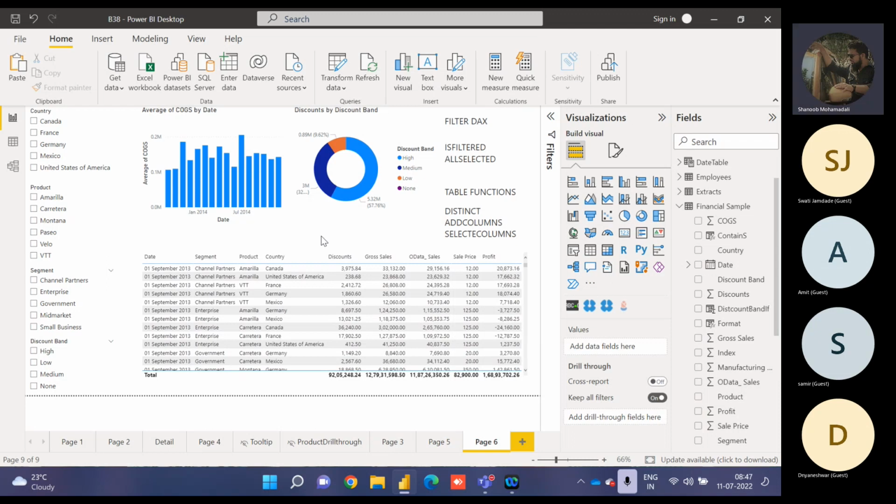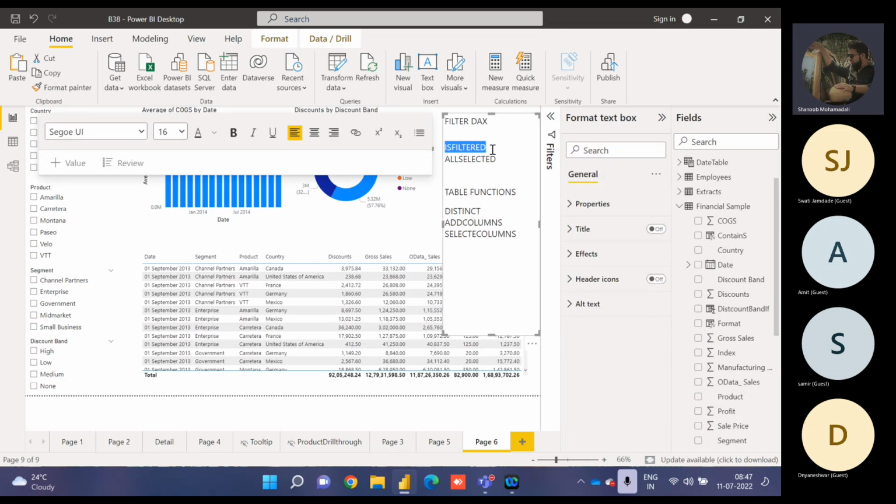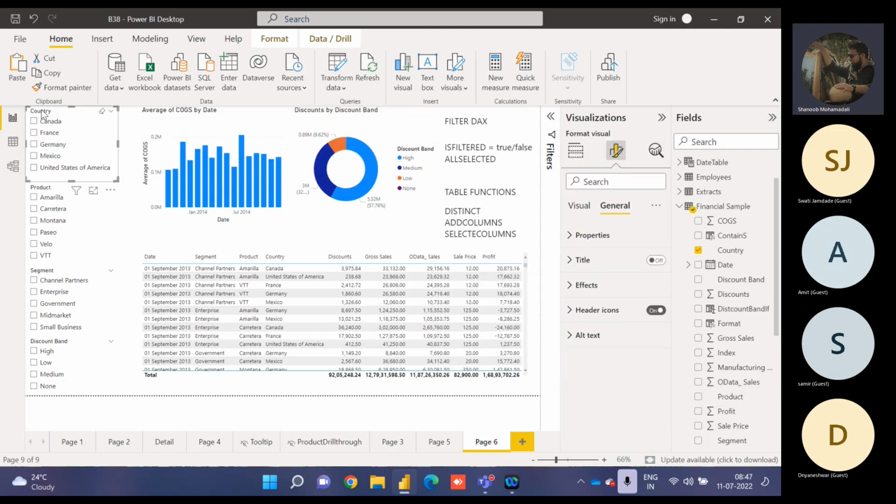So how do you do that is you build a measure wherein you will check whether the slicer value is selected or not. To check that slicer value, you will use IsFiltered. IsFiltered will return you an output of true or false. So when will this IsFiltered return false? When nothing is selected from the country. When something is selected from the country slicer, this DAX function would give you true.